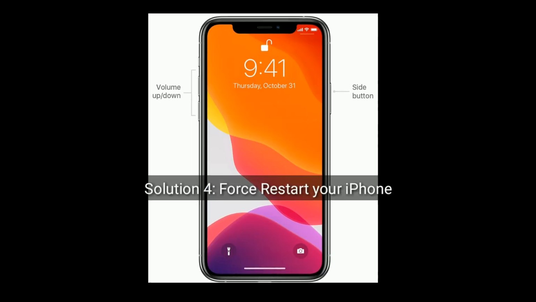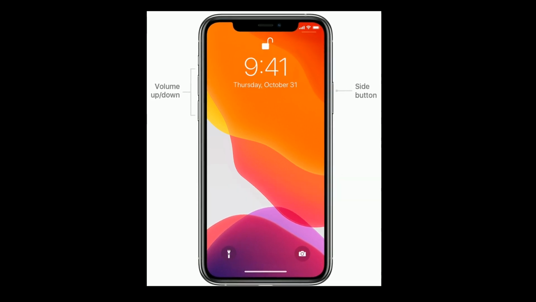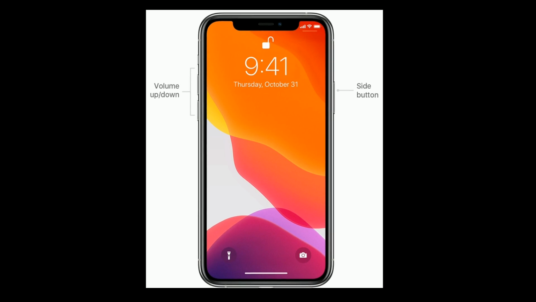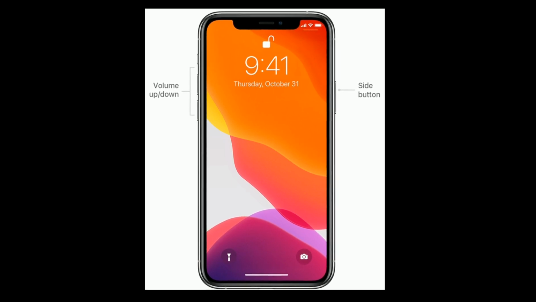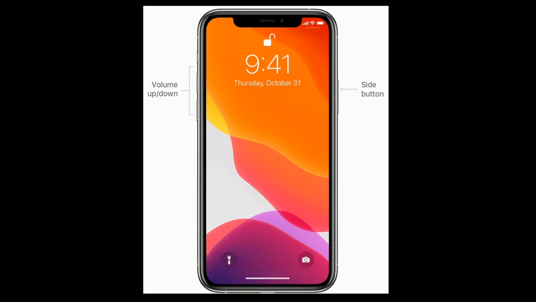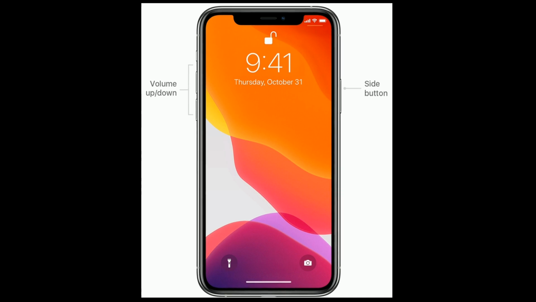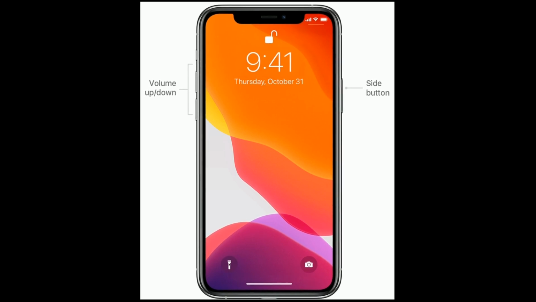Solution 4 is Force Restart Your iPhone. If you are using iPhone 8 or later models, then do the following steps. First, quickly press and release the volume up button. Next, quickly press and release the volume down button. Finally, press and hold the side button until you see the Apple logo.